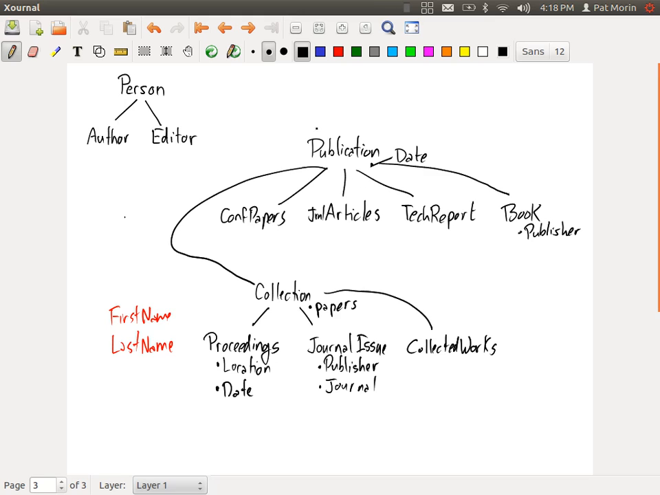We also saw that really the system revolves around publications. So a publication is something like a paper or a journal article or a technical report or a book. And all of those things are subclasses of the publication class. And then there's a few other things in there. First name and last name, we decided maybe they're best to be strings. They're part of the person class.